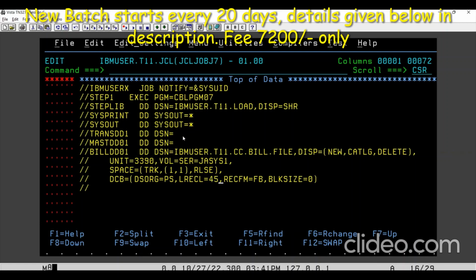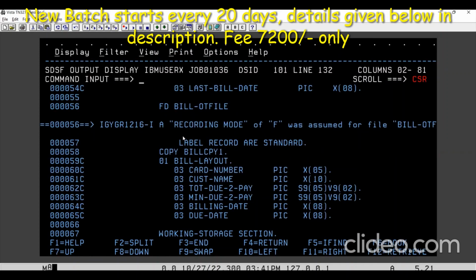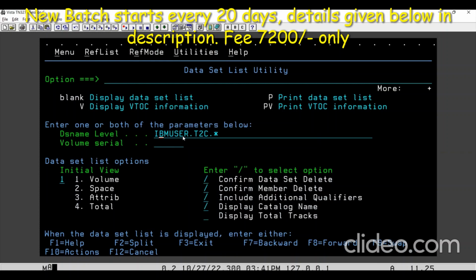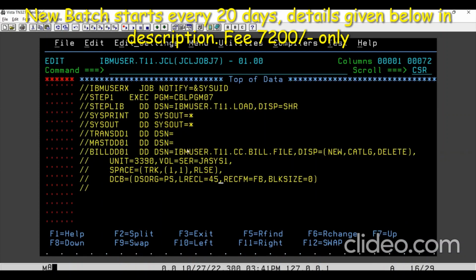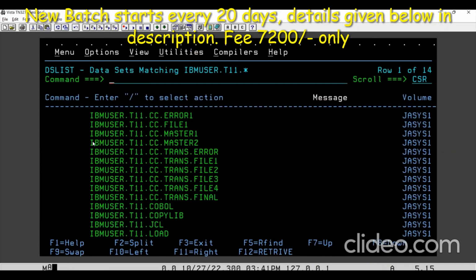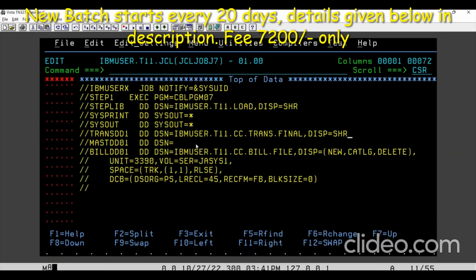I need the input file of transaction and the input file of master as well. The transaction file we created is the final file, which we named as final. That is our input, which contains the records as per the data. And there is another file, the master file. This is the latest file that we will be using here. The JCL is also done, guys.